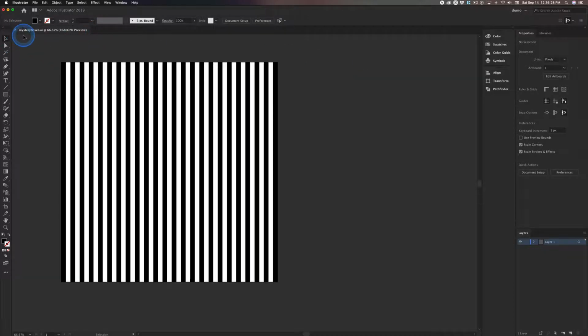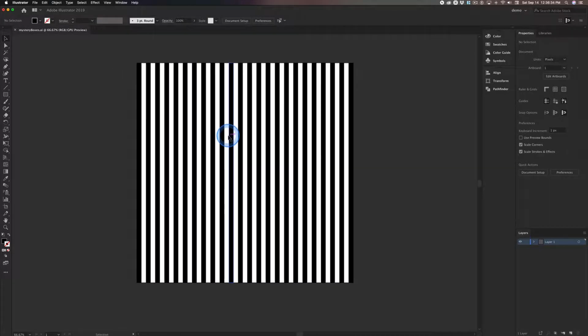If you don't have your mystery boxes file open, go ahead and open that. And move that over here just to be neat. Hold down the space bar to get the hand tool temporarily. Now, we're going to apply an effect.